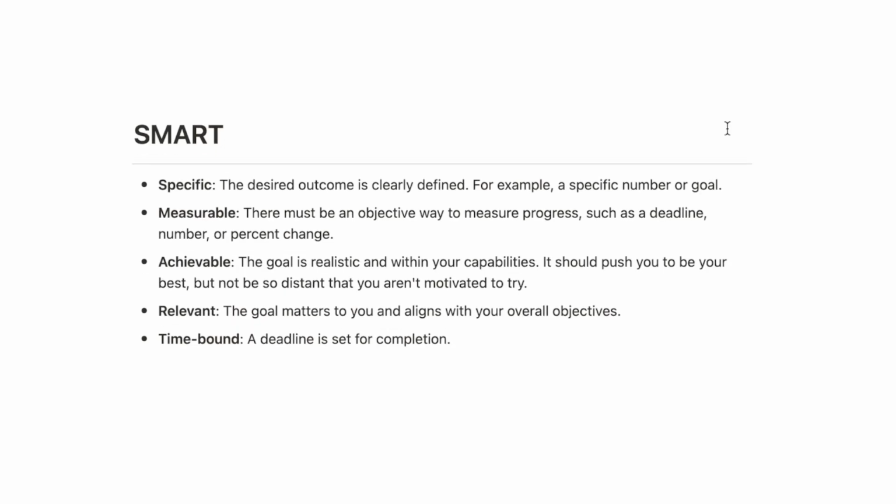Next, we're going to go about adding the SMART system. This is actually what SMART stands for. I just wanted to give a little breakdown of what SMART actually means before we start applying that to the template. The S in SMART stands for specific, and that means that the desired outcome is clearly defined. As an example, you want to include a specific number or goal.